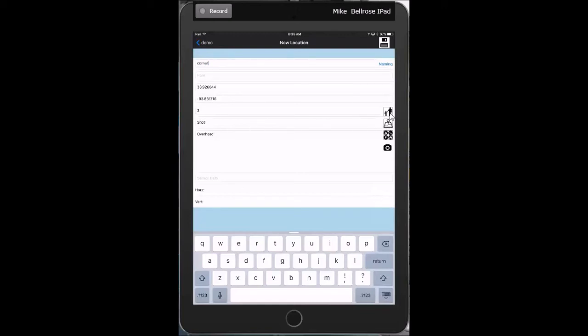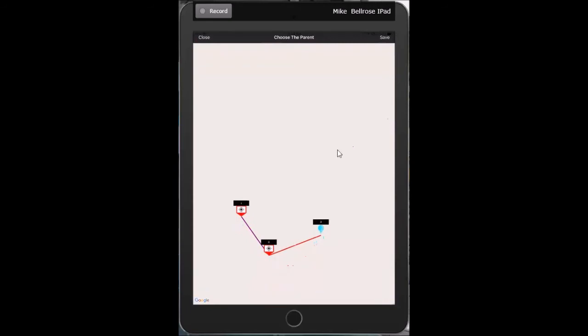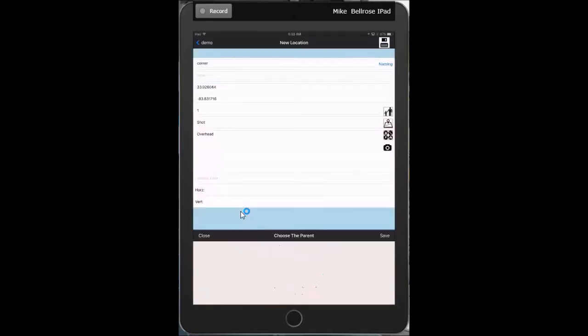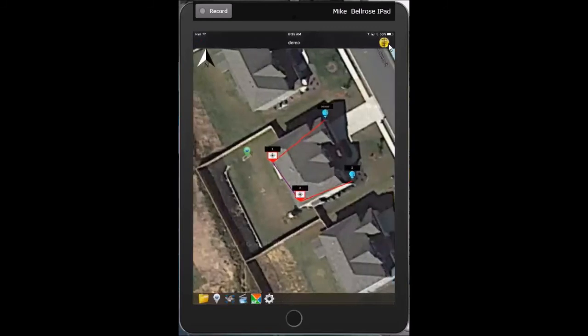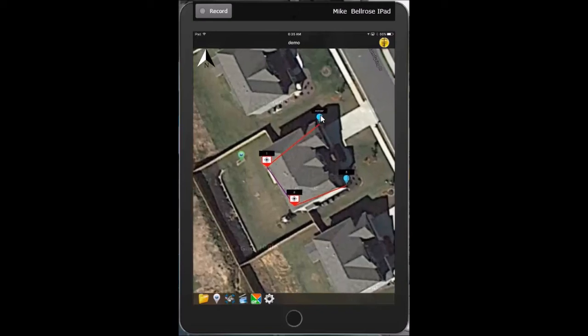I can also click on the parenting, and I can click on any location in my map screen and assign that as a parent rather than using the default parenting. So I change that, click save. You notice it built another overhead line. This time, instead of parenting to 3, it parented to location 1 because I changed it, and it used my shot icon type for location.